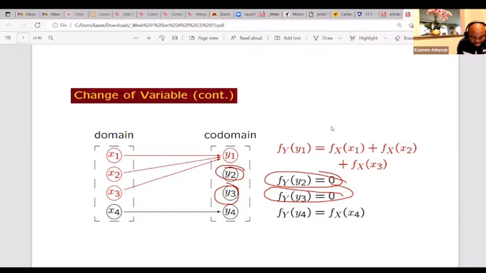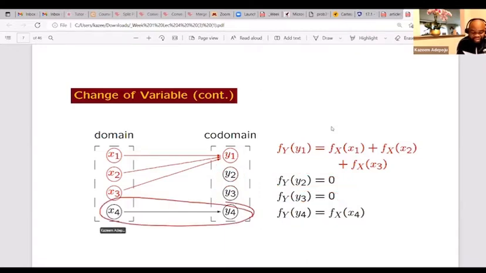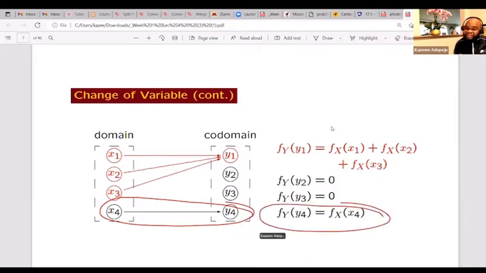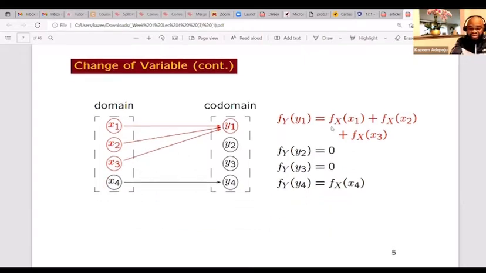But when you take a look at the last one, in that kind of situation, it looks like a one-to-one mapping. If you see x4 to y4, one element in the domain is mapped to one element in the codomain. That is a one-to-one mapping. So take a look at that. That is the kind of situation we're going to have.